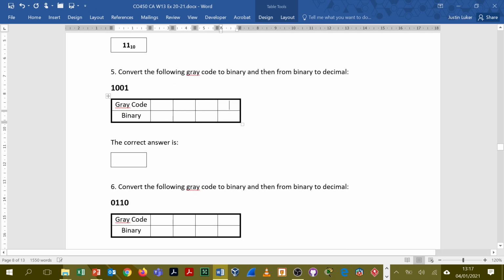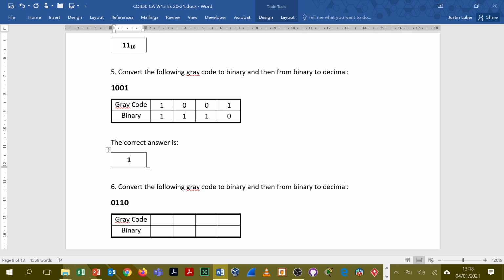And then we have 1, 0, 0, 1. Bring the 1 down, add it to the next one. 0 and 1 is 1. 0 and 1 is 1. 1 and 1 is 0. So that gives us 14.